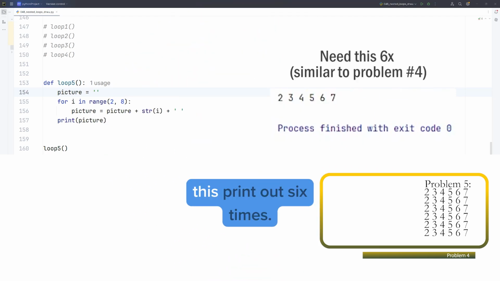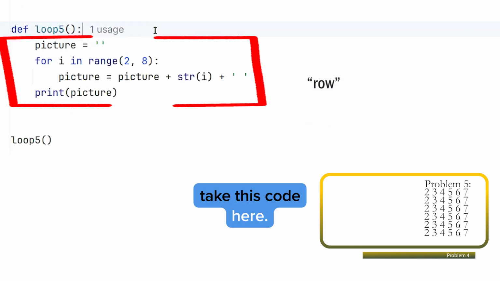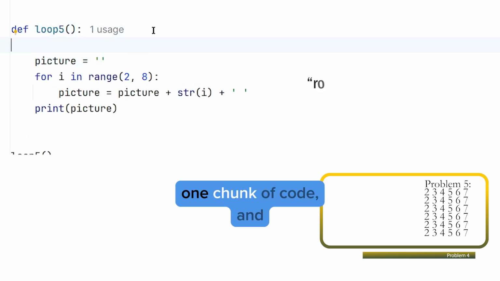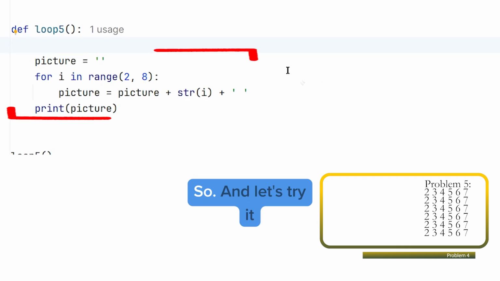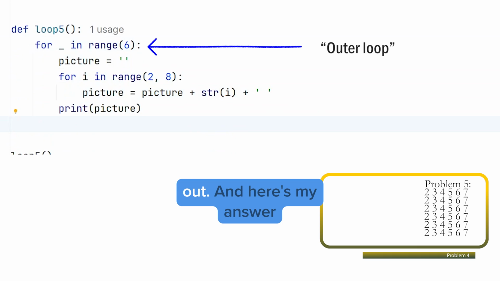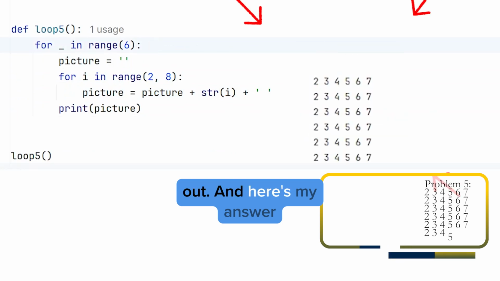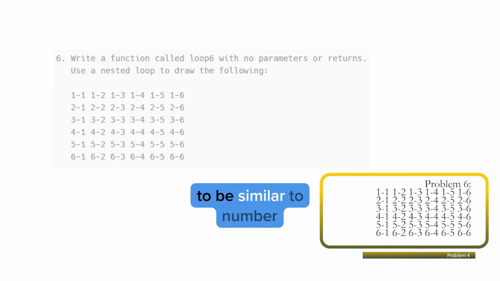And now we are repeating this printout 6 times, which is just like problem 4. And by that, I mean I'll take this code here, I'll think of it as just one chunk of code, and I'll repeat that code 6 times. So, let's try it out. And here's my answer for number 5. Number 6. And number 6 is going to be similar to number 5.